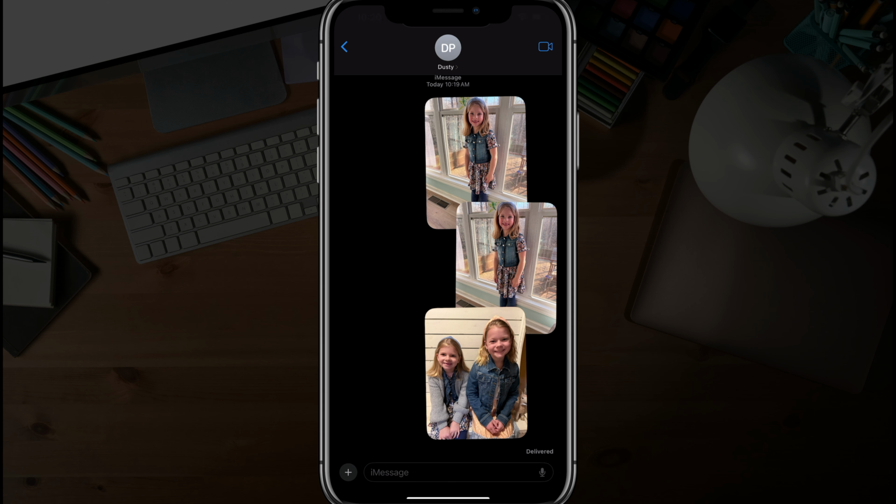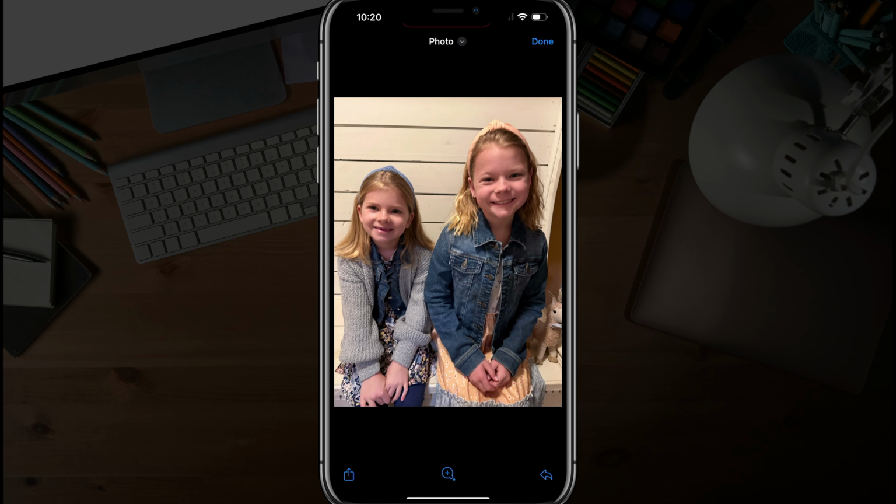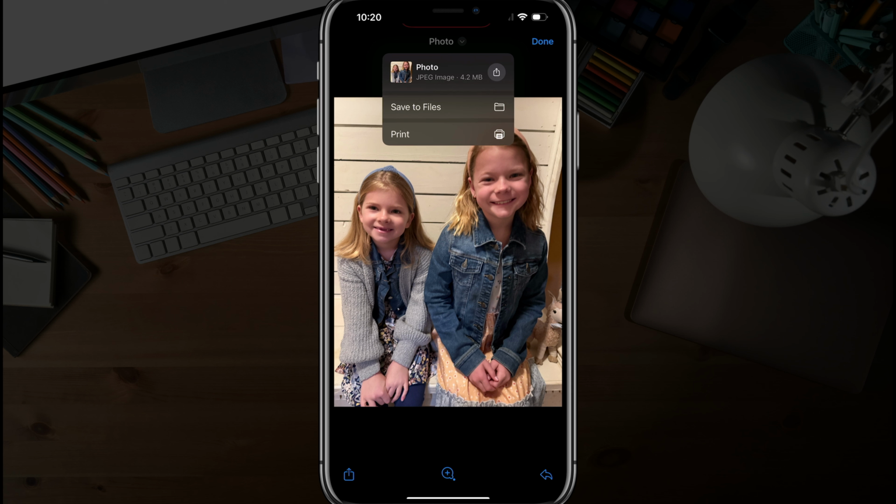I can actually tap into that photo. At the very top, I can tap the arrow next to the word photo, and you can see that is a JPEG image, okay? And it's 4.2 megabytes, and I can save it to my phone, and it's now going to be much more compatible with a lot of the software that you're wanting to use to edit the photos.